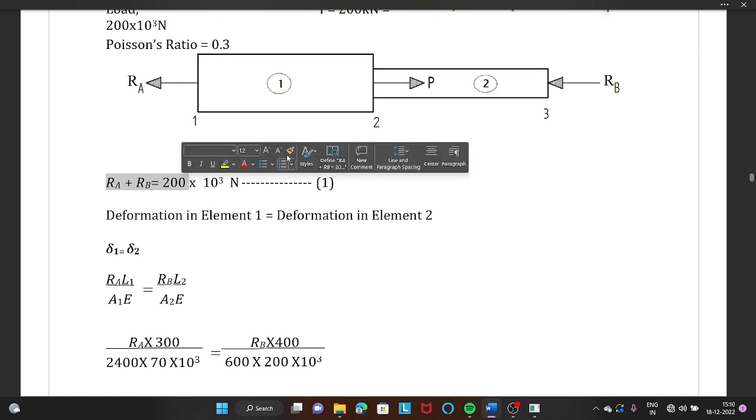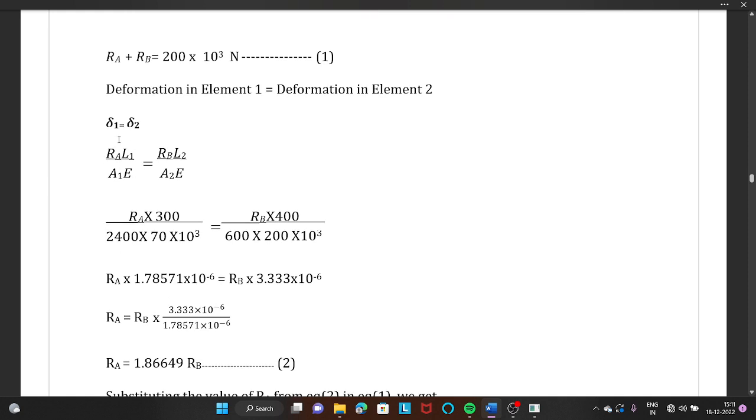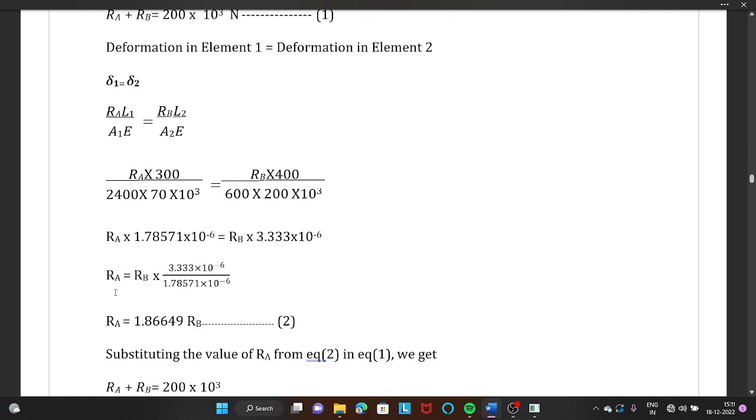The total load acting on this component is 200 into 10 raised 3 Newton. So whatever load is acting on this component is shared by these two reactions. So RA plus RB, if you add these two reactions, the total load will be 200 into 10 raised 3. We have to assume this as equation 1. So using this equation, we have to calculate RA and RB.